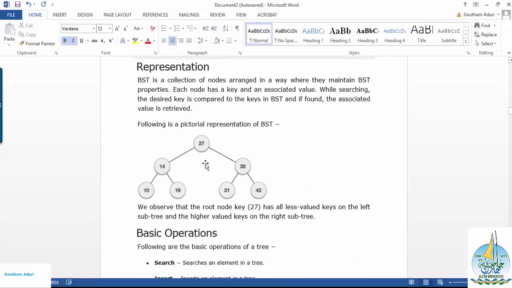If you see this diagram, take the number 27: on its left are 14, 10, and 9, all less than the value of 27. On the right, you can see the parent node 35, where all the values on the left child are less than 35 and all the values on the right child are greater than 35. For 14 also, whatever children you have, 10 is less than 14, and 19 and all the values on the right child of the 14 node are greater.